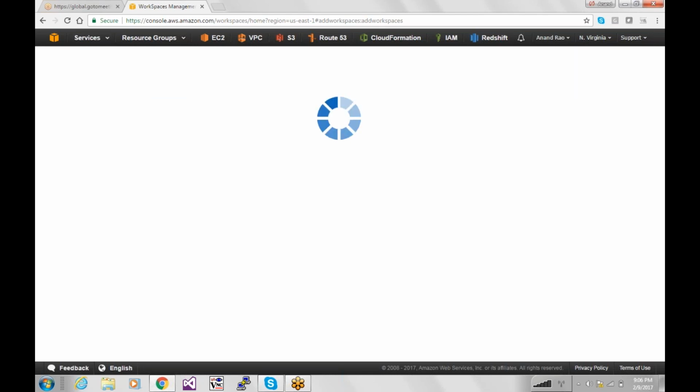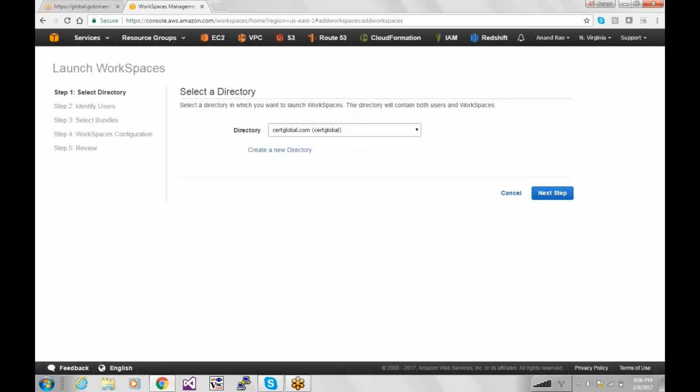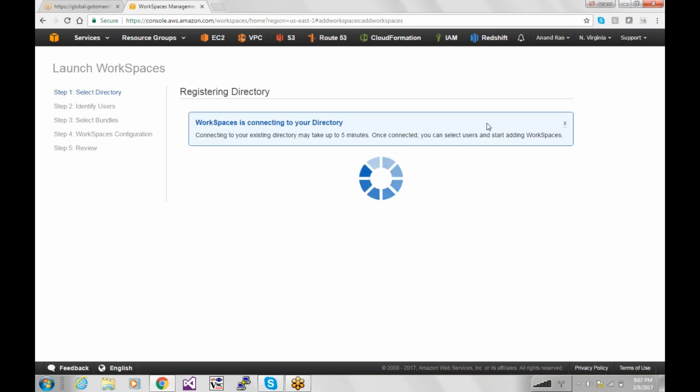Like I told you yesterday, Workspaces is more for the user perspective, where you have users assigned certain workstations like Windows 7, Windows 8 or Windows 10 with Office, etc. But even before that, you have to select a directory, because you'll be placing your objects like users and computers inside the directory. So put that in there and hit next.